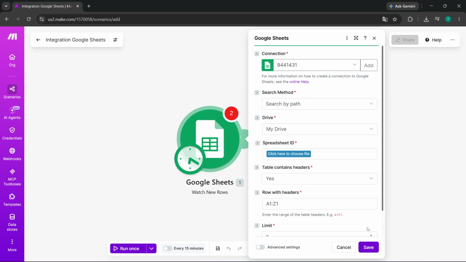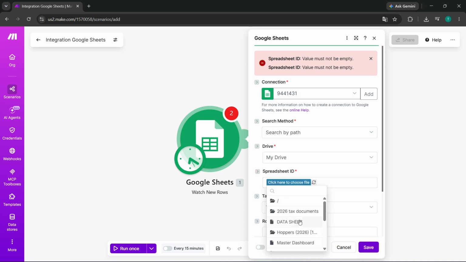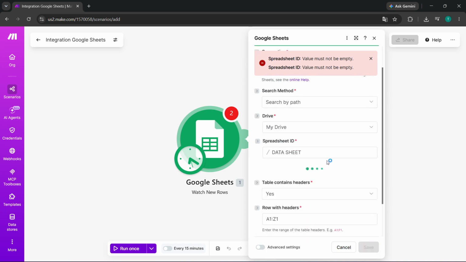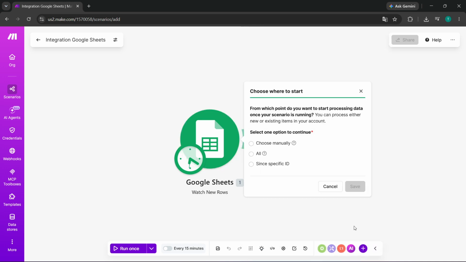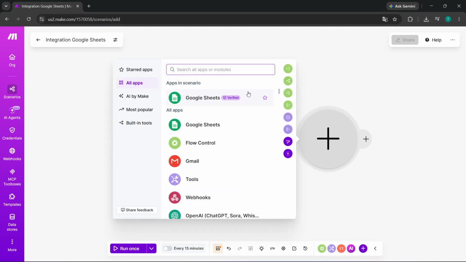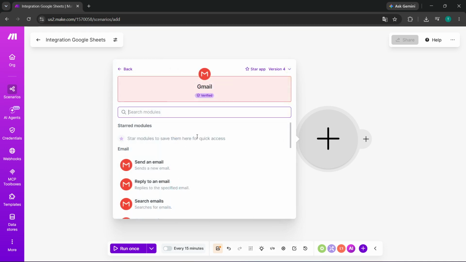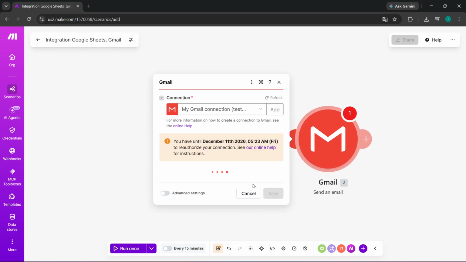Click the plus icon next to your trigger module and search for the app that should perform the next step. Choose the action you want, like sending an email, creating a record, or updating data. If you haven't already authorized this action app, create a new connection and grant access. Then configure the action by selecting the destination resource and filling in any required fields.